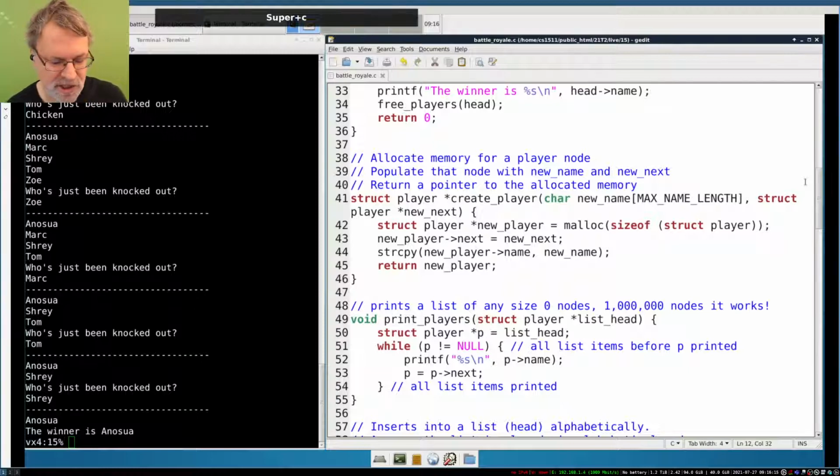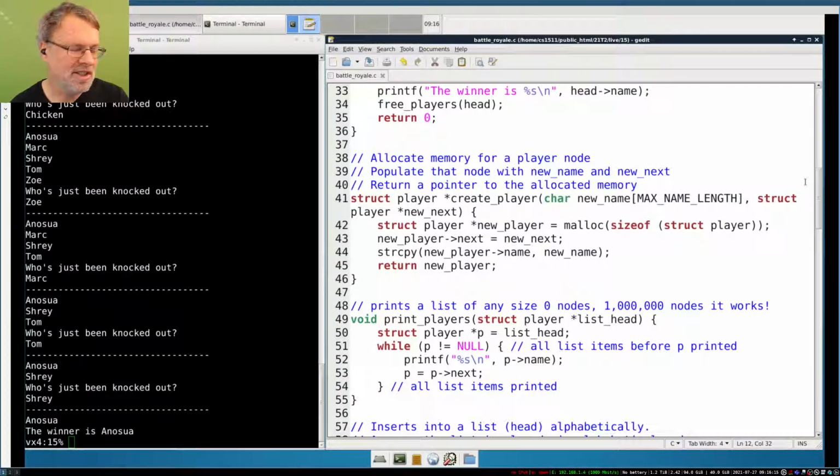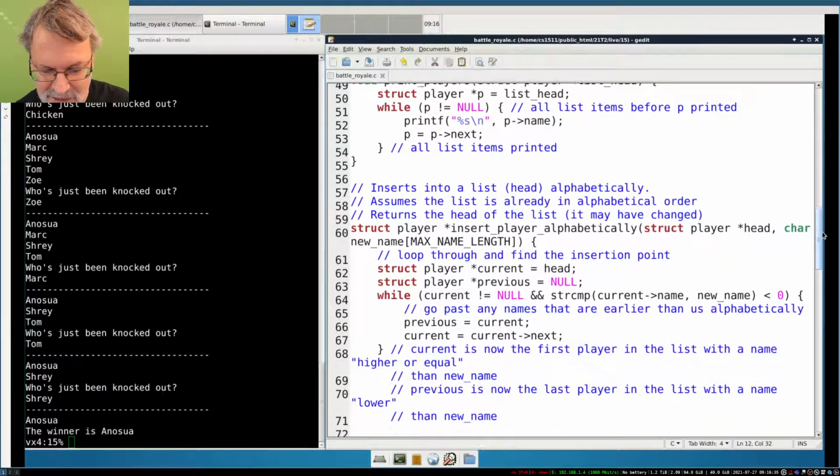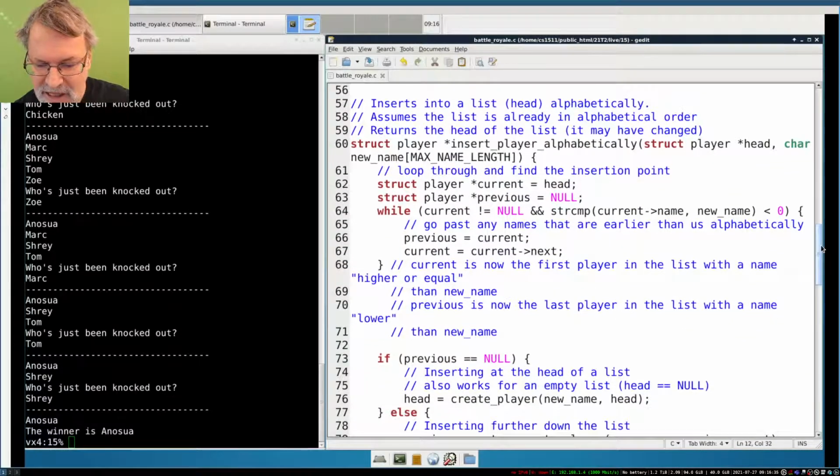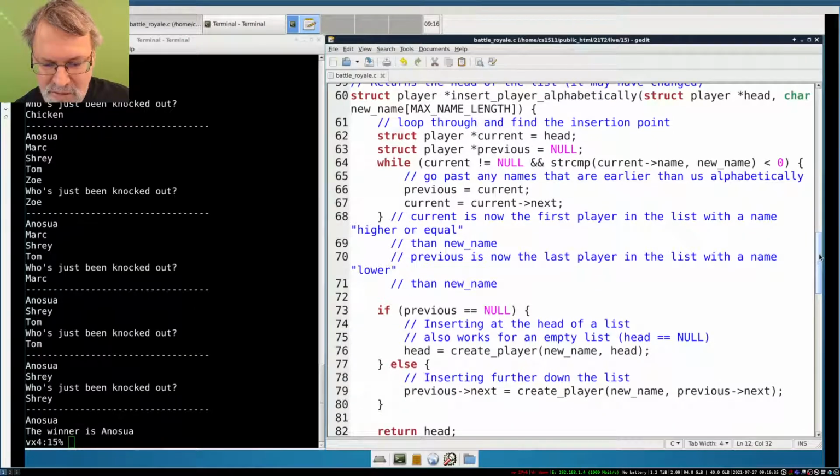The harder operations are changing the list, inserting, deleting, or where we have several lists and we want to ask, is this item in both lists? Is this item in one list? And so on. That gets interesting when we nest loops. And yes, you get to practice this in the labs. This is our insert player alphabetically code, and this is hard. This is the tricky sort of code I'm talking about.